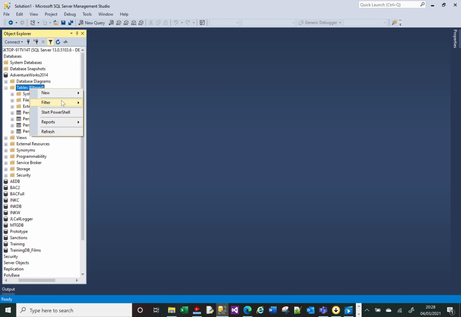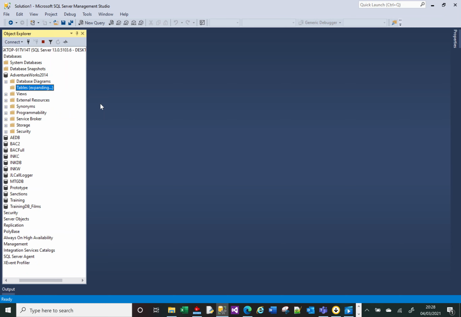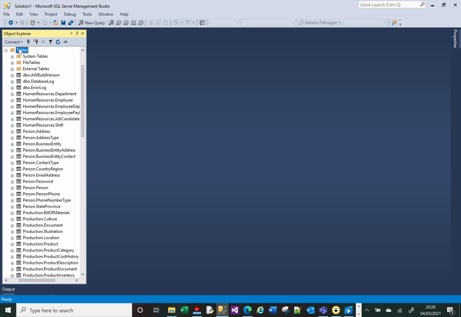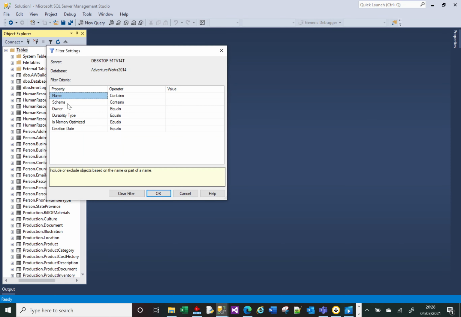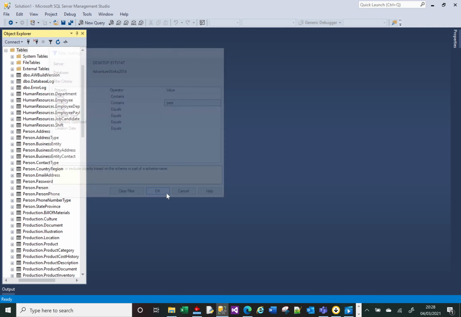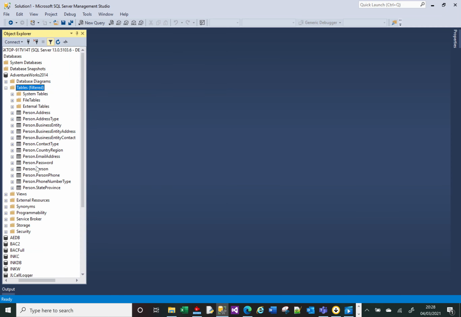If I right click and go to filter, I can remove that filter. It might be that I'm interested in just seeing all of the tables that belong to the production schema. So if I right click, go to filter and filter settings, I've got a schema here. Let's say the schema contains production. Click OK, and it will filter the view, and you know that it's filtered because it says filtered in brackets next to the folder name.